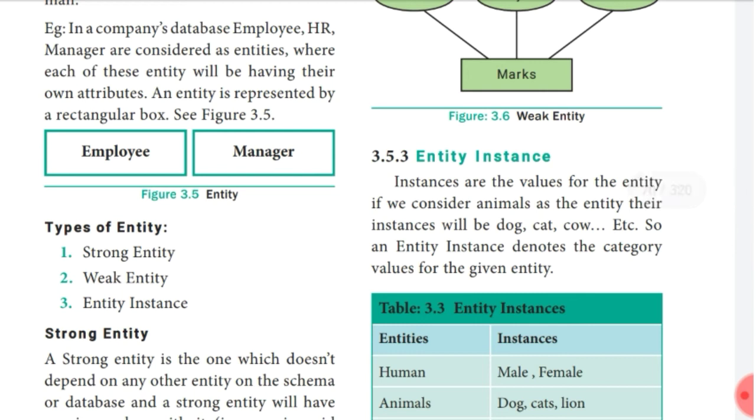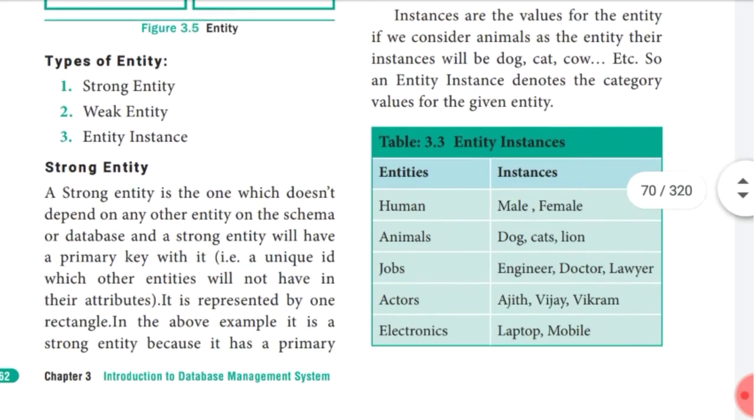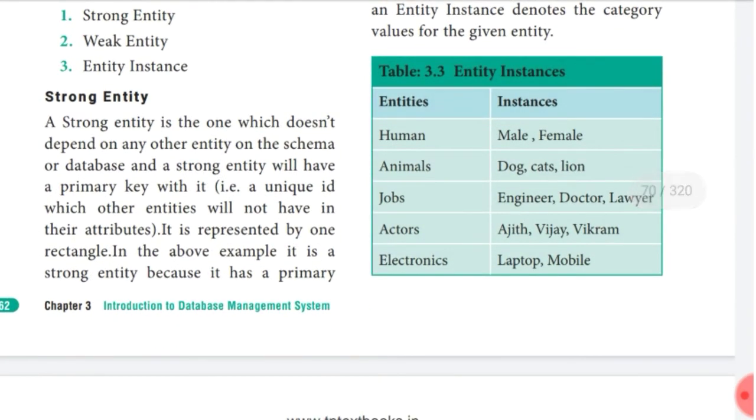Then entity instance. Instances are the values for the entity. If we consider animal as the entity, the instances will be dog, cat, cow. So the instances denote the category values for the given entity. For example: human, animals, jobs, actors, electronics.